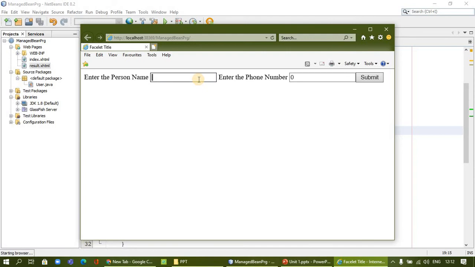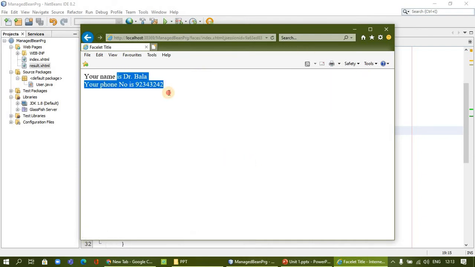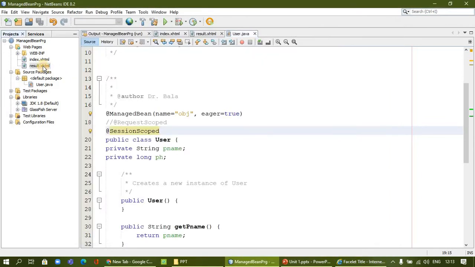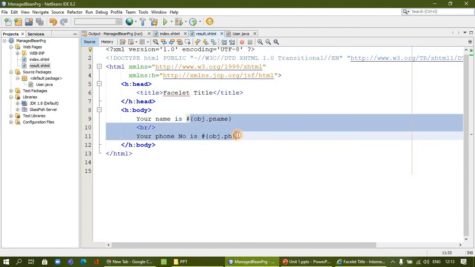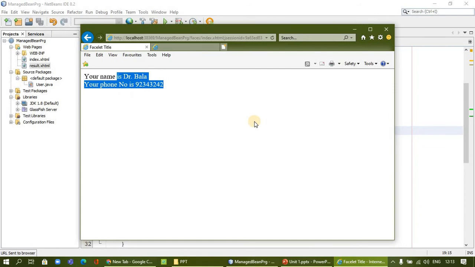Now I am going to give the value. Okay, phone number, some number I gave. I am clicking, my value arrived. Now I am going to run the result page. What is the result page? It only shows the value that is assigned. Previously in the request scope it was not showing, but I changed the scope now to session. Now I am expecting that if I run the new window, my value should come.